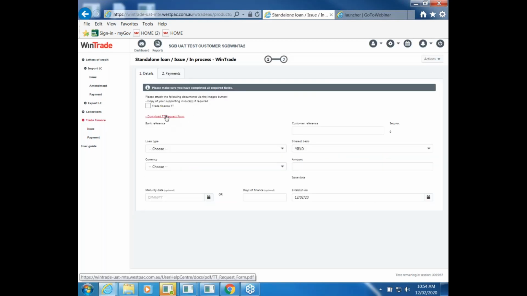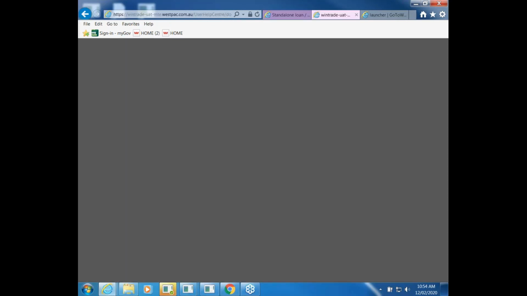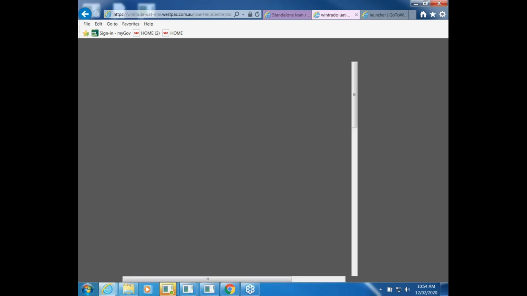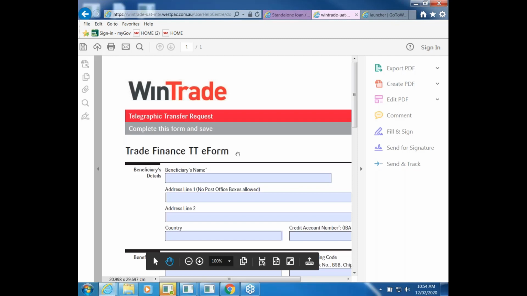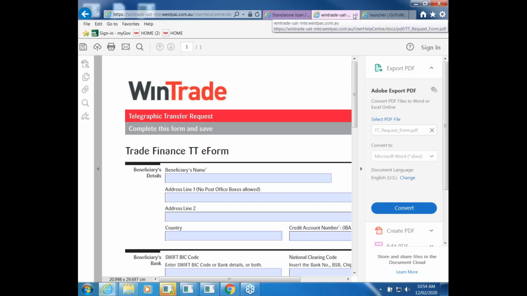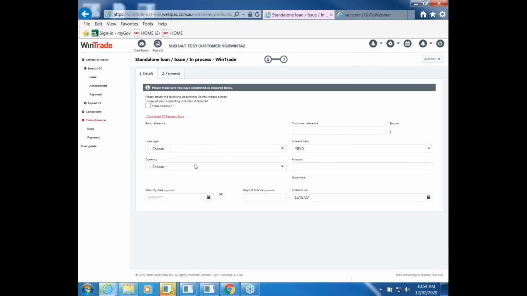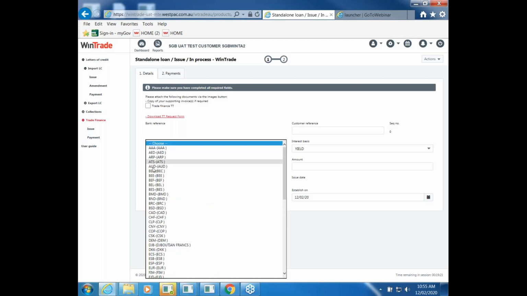Okay, now there is still a hyperlink here where we can click on to get a copy of the actual TT request form, the e-form that needs to be completed and uploaded. Right, so you can save that anywhere on your PC. So for this example, we've already saved it. Right. Loan type, if you're an importer, you'll always select import. If you're an exporter, you'll select export. Right. Now, make sure you select the right one, because otherwise when it comes through to us as current, we can't change it around.